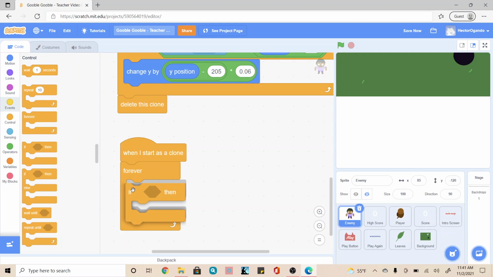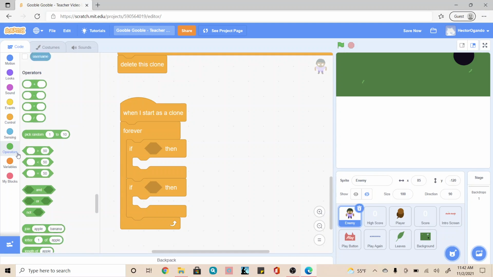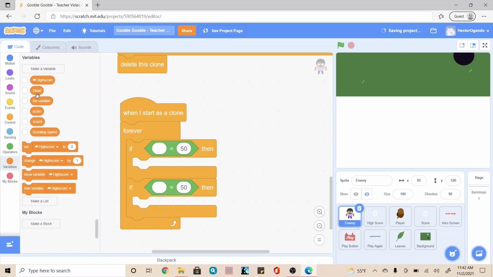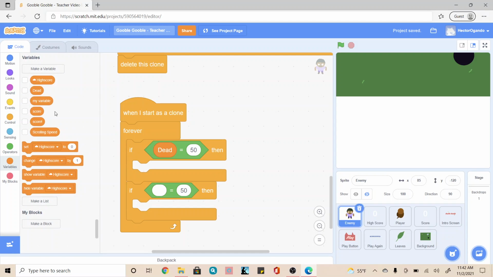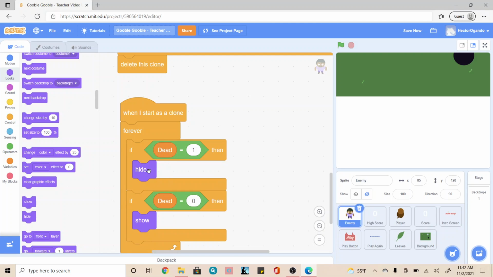And then we're going to add two if-thens. We're going to go into operators and add equal signs to it. And then we're going to go into our variable and we're going to use our dead bubble for each of the empty bubble. The first one will be a 1 and the second one will be a 0. So if that is equal to 0, that means that we are still able to play our game. So we're going to go into looks and add a show. If we change it to 1, then that means that we have a game over. We can go ahead and hide it.